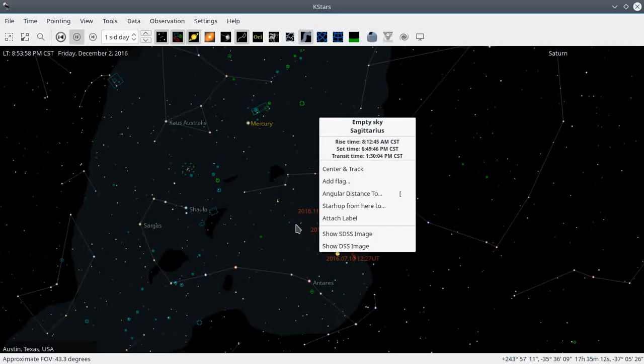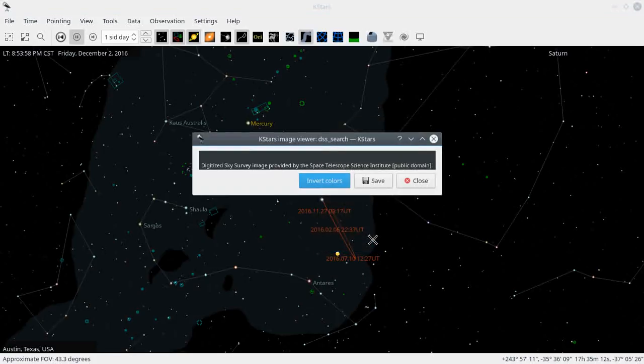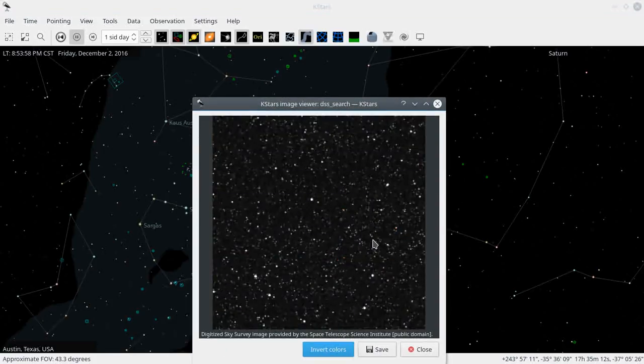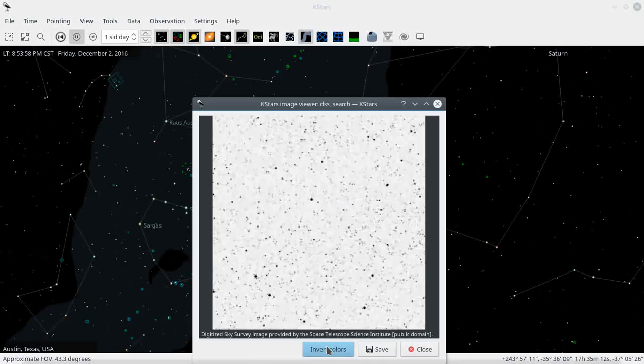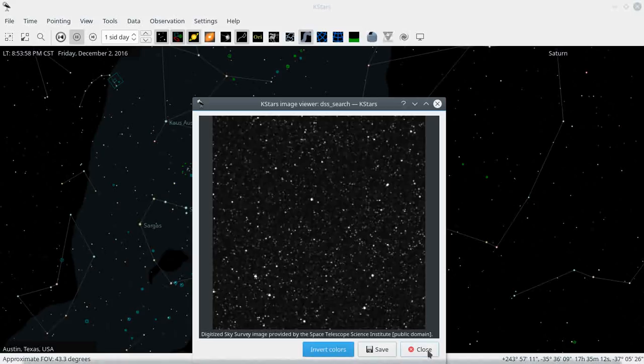Now another great feature of KStars, which I will close this video with, is the ability to bring up images from the Digitized Sky Survey, DSS. So if I click on any point in the sky and say show DSS image, what KStars does is it goes to the server that has the entire sky's images digitized, and it gets a picture of that portion of the sky for you. And you can do some basic operations on the image.